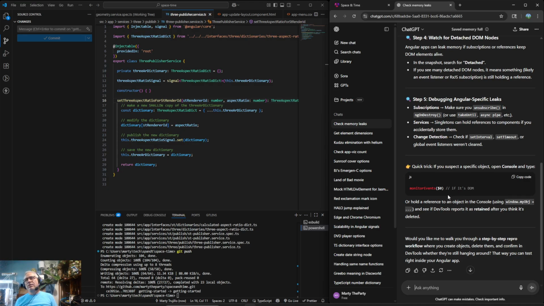Console type monitor elements 0 if it's DOM.